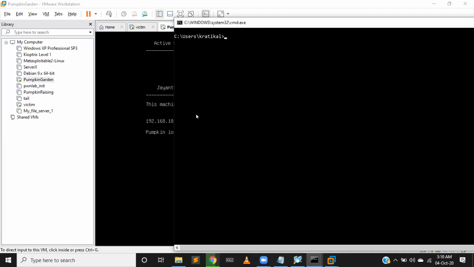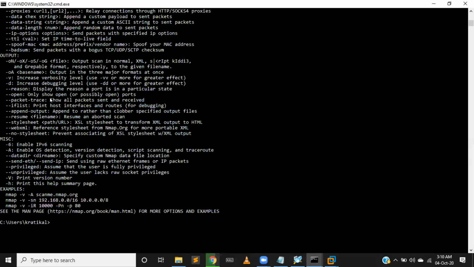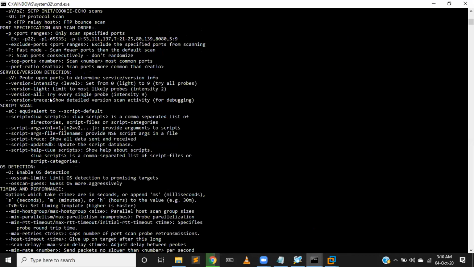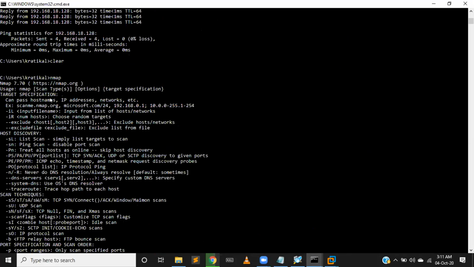How do you use Nmap? So first of all, as I told you, you just write Nmap and you will be able to see all the commands. Right now, these are the commands which we have. Same thing you have to do in Kali Linux. There is no difference in using Nmap either in Windows or in Linux. Commands remain the same, everything remains the same.